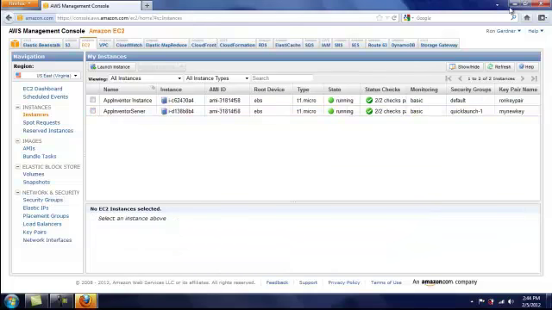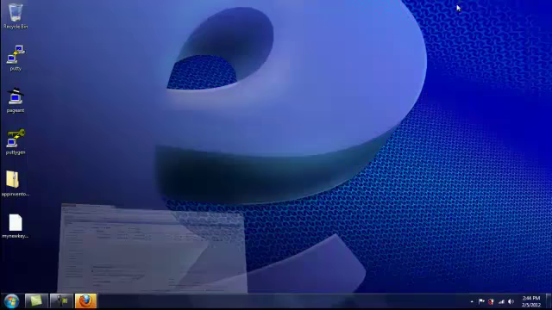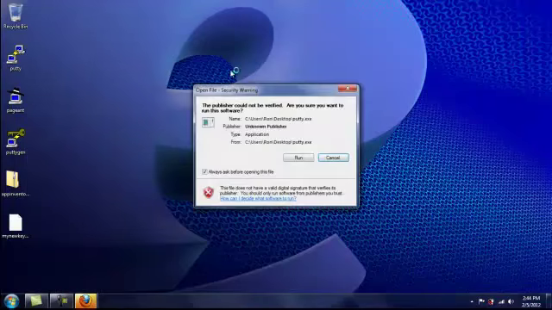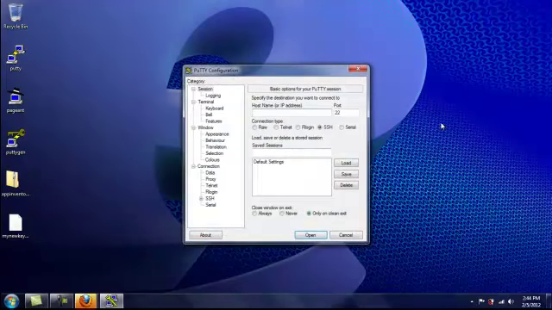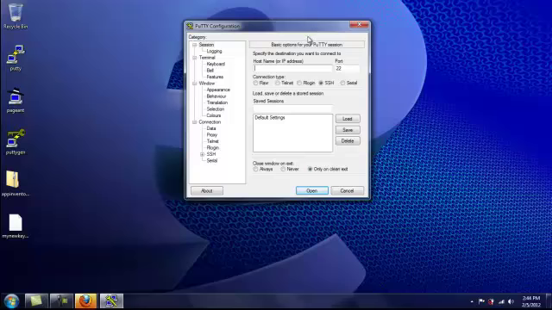Now, this is where things get a little tricky. What we're going to have to do is connect to that server. And first things first, what we're going to use is, well, we got to go back here. And we're going to fire up Putty. So double click on Putty, click run, and here is our Putty window.